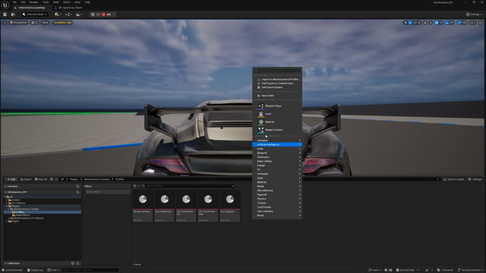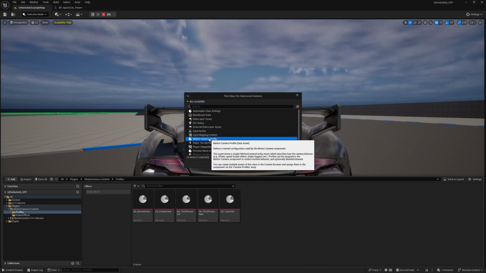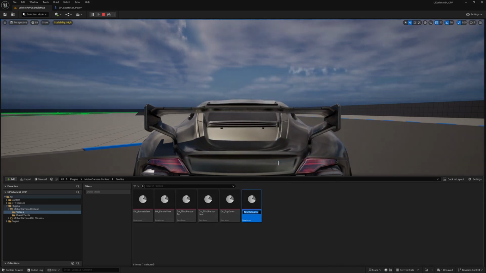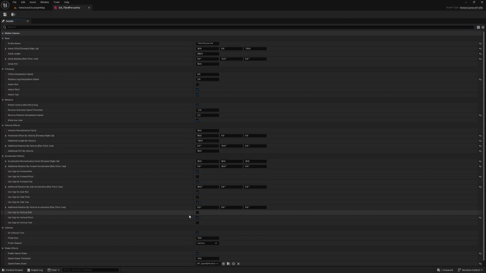To create a new profile, right-click in the desired content folder, go to Miscellaneous, Data Asset, then choose Motion Camera Profile. Each profile has several settings. Going over them all in detail would take a while, but each one is well documented with tooltips and descriptive names. Here are the 7 main sections. Base sets the initial camera setup relative to the blueprint's root: position offset, spring arm length, rotation, and field of view.